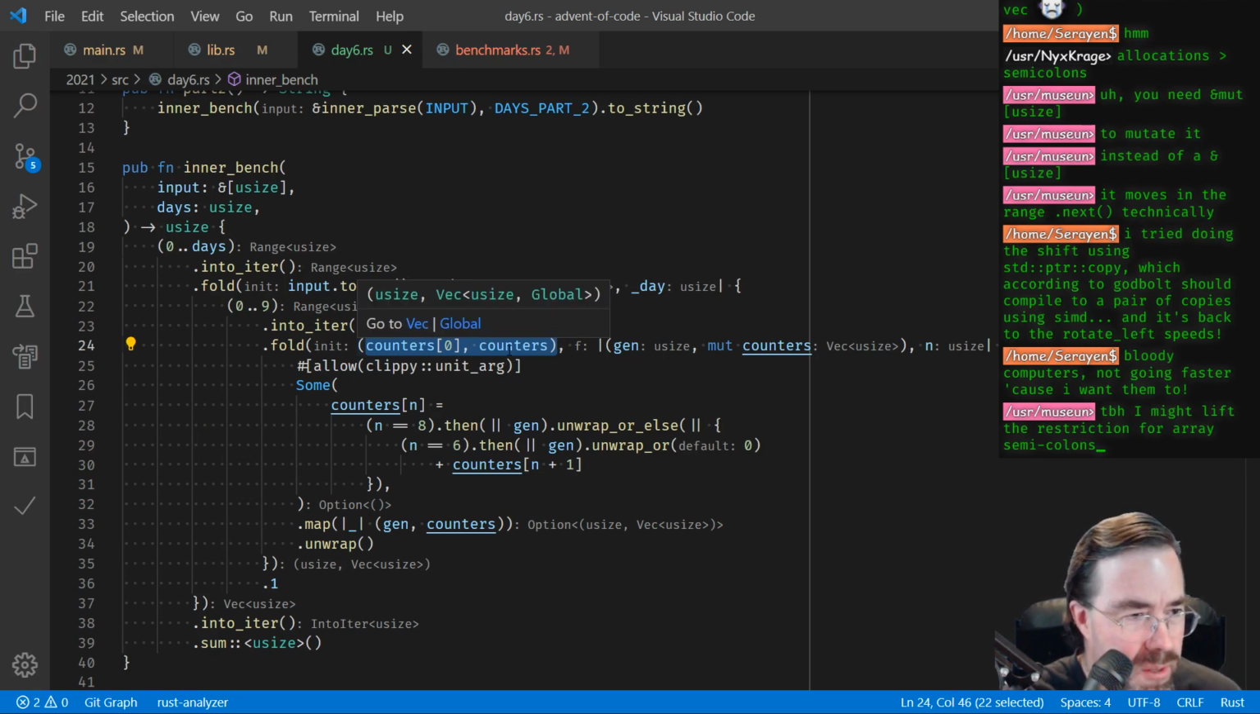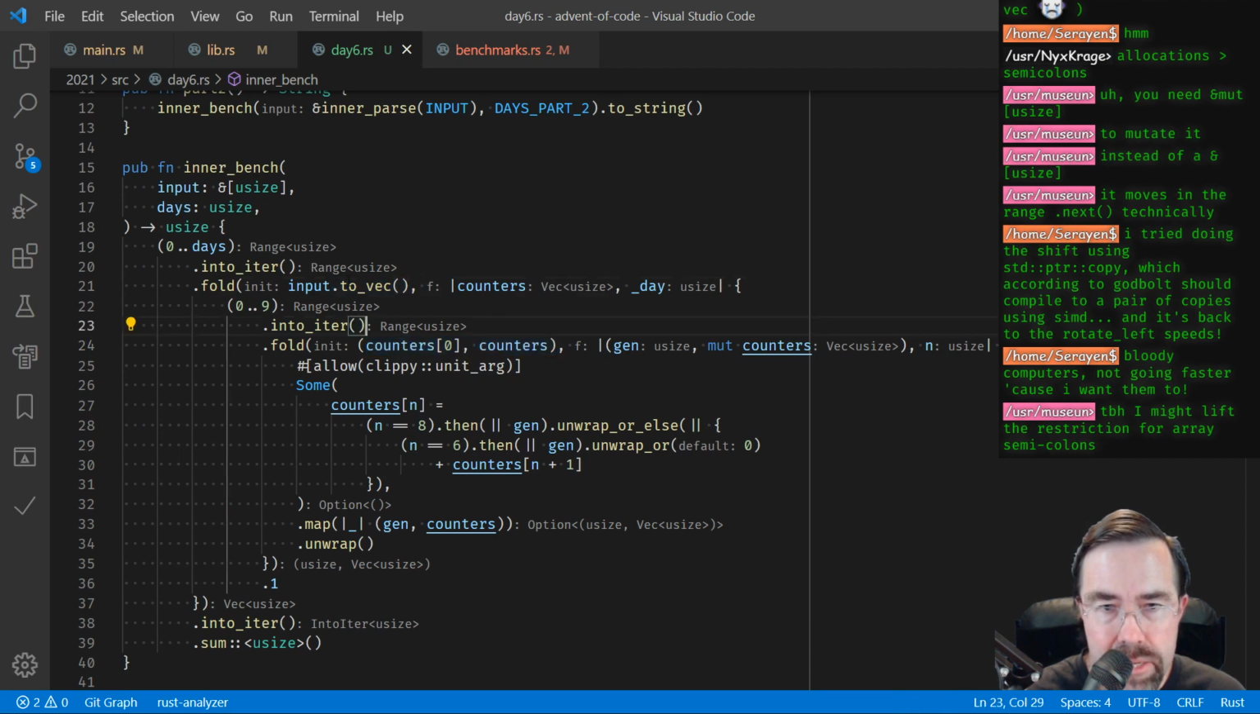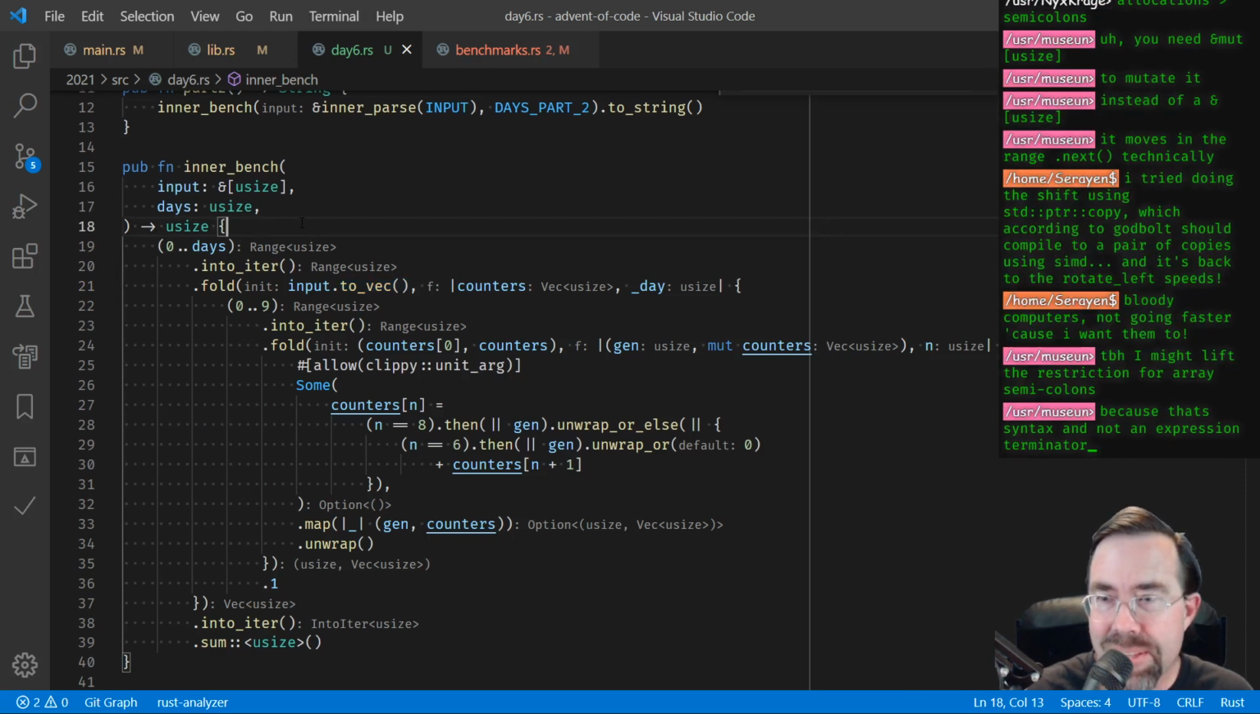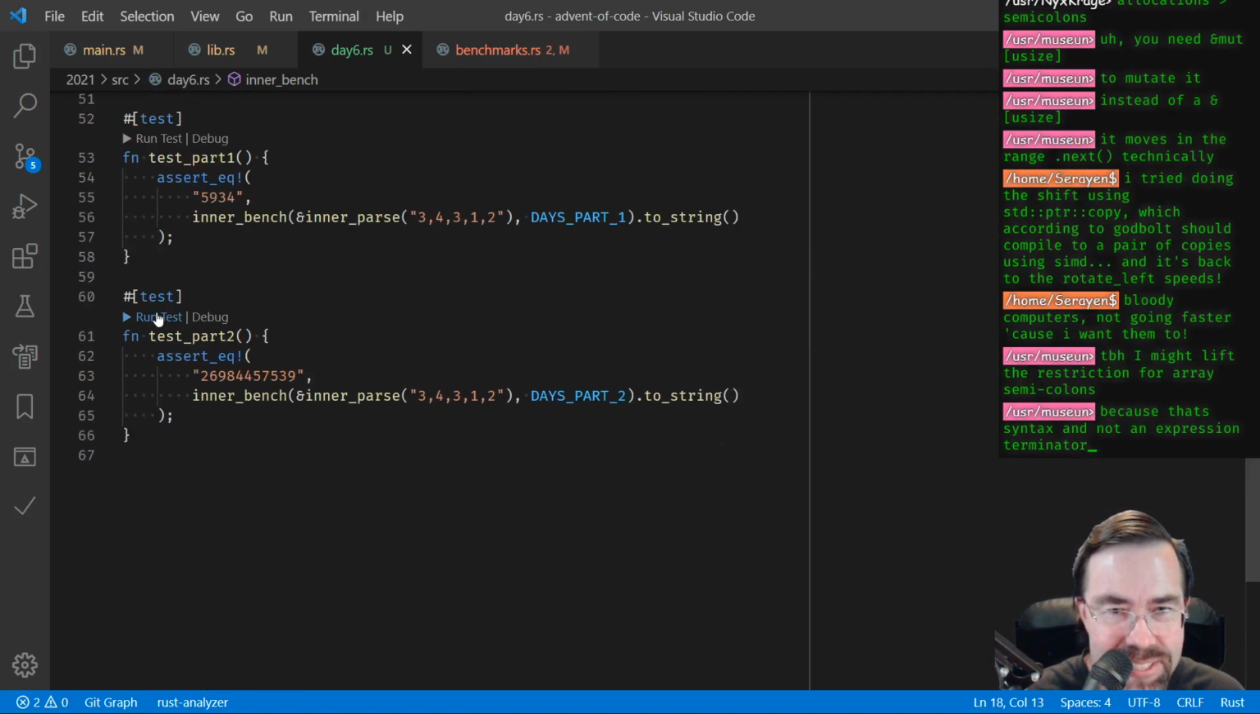Try doing the shift using standard pointer copy, which according to Godbolt should compile to a pair of copies in SIMD, and it's back to rotate left speeds. Yikes! I need to get a mutable? No, I don't need to. Well, I cheated. I used a vector. Cheating with the vector is not too bad, right? Doing some memory allocation, but only one time. Should I try to do it without the memory allocation? The rules didn't say anything about no memory allocation. The rules said no semicolons, and I stuck to the rules.